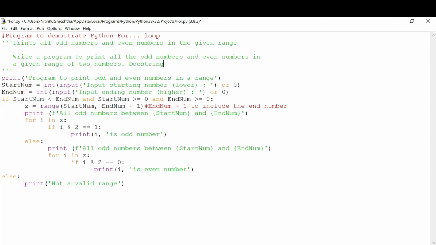So this is also an example of a nested if statement, right? But here this is also an example of a for statement. Okay, great. So if the starting number is greater than the ending number range, and the starting number is greater than or equal to 0, and the end number is greater than or equal to 0, right? So this and this and this, all this is true, right? Then it will go to the next line.